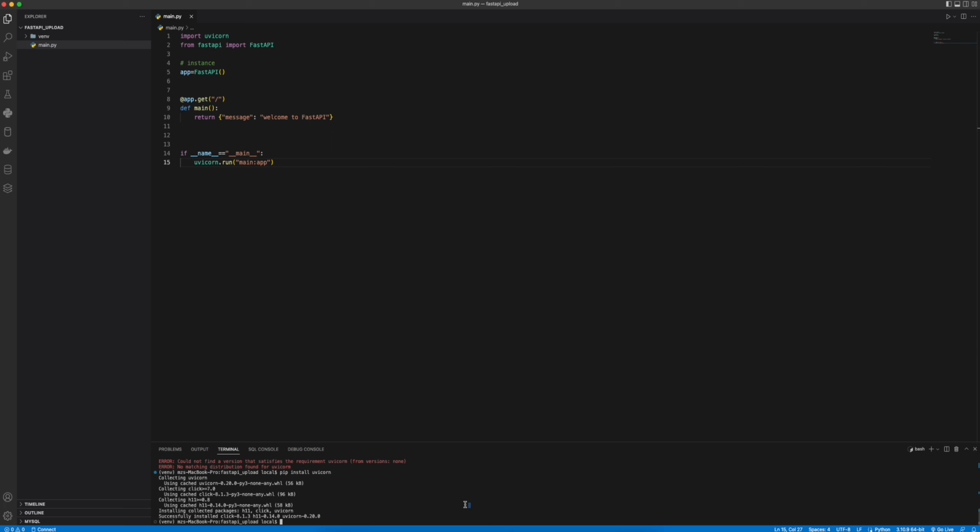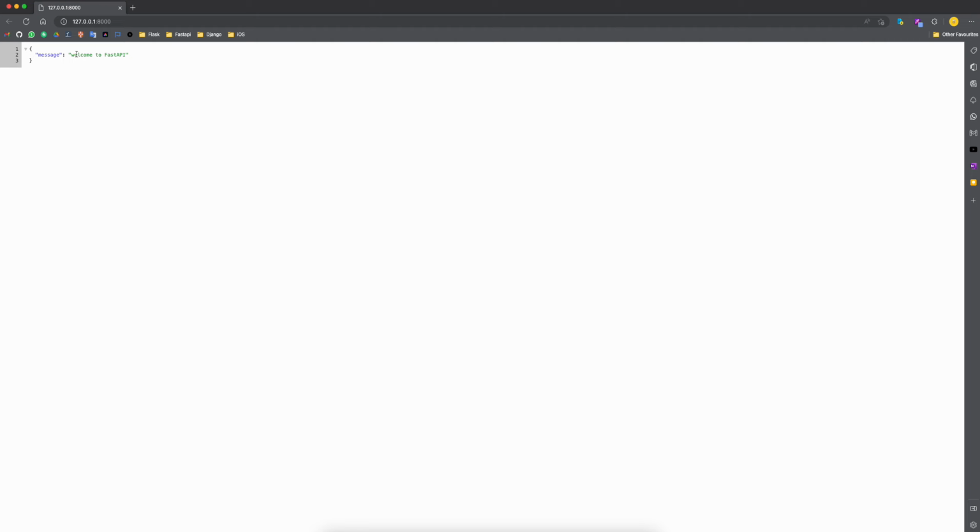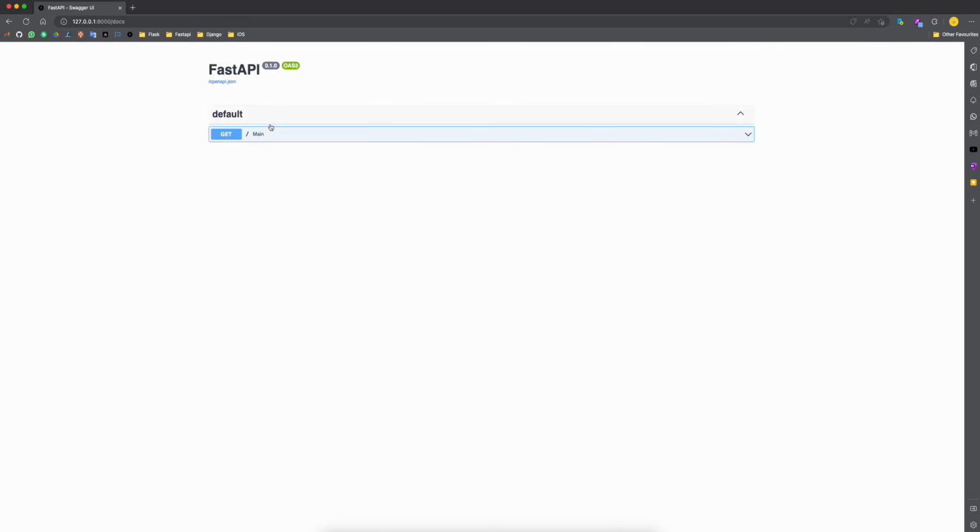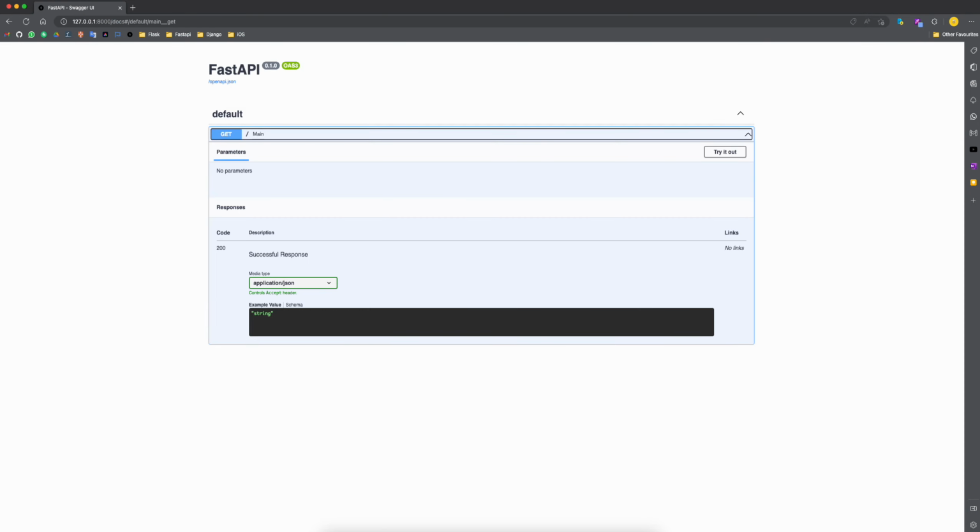Let's start our project by typing python main.py. Okay, now as you can see, uvicorn runs on port 8000. Now if I run our project, the message should be welcome to FastAPI, and from the docs we can see our get method, actually our endpoint method.